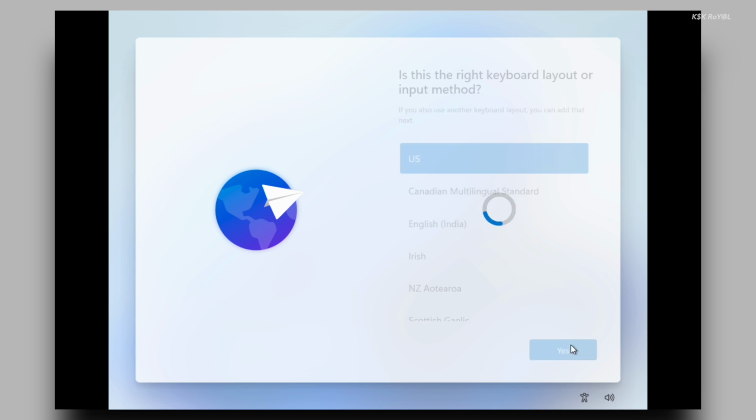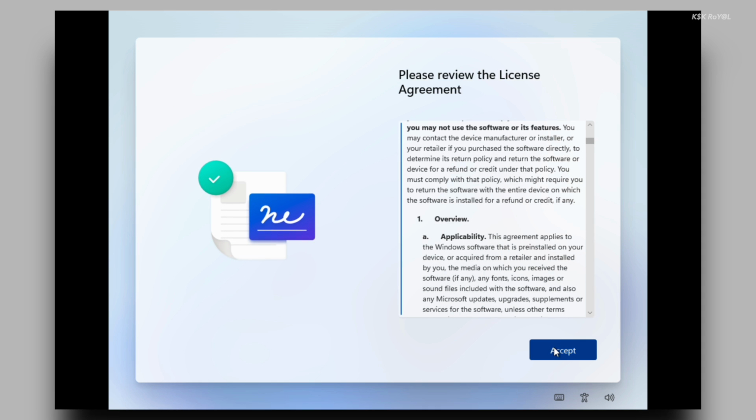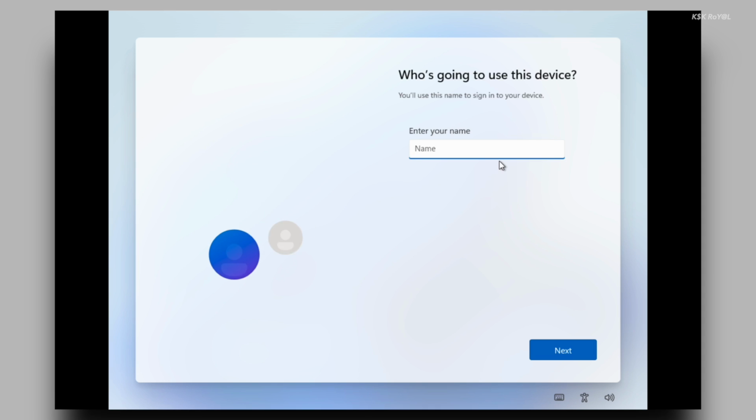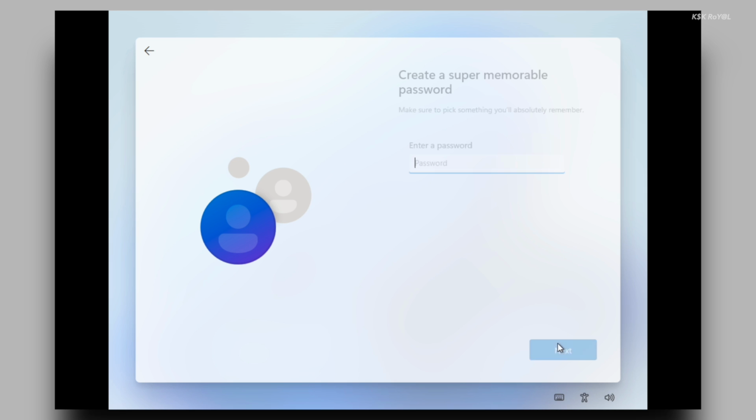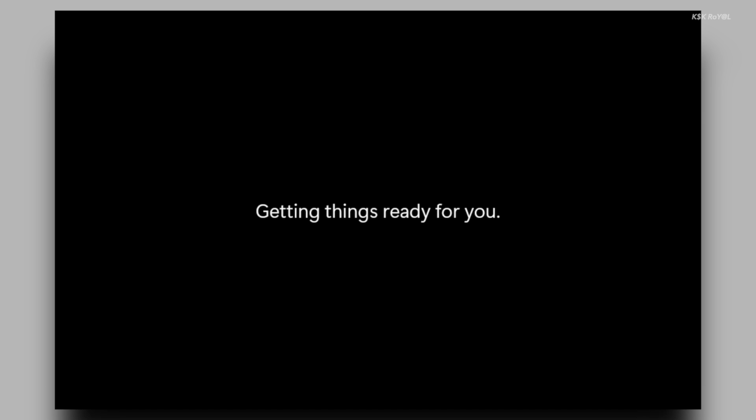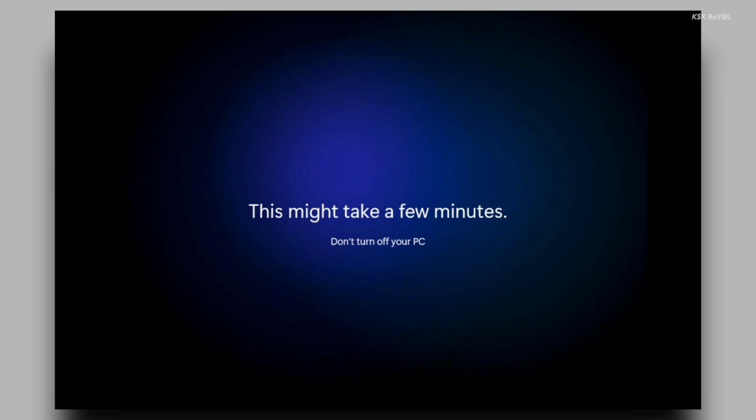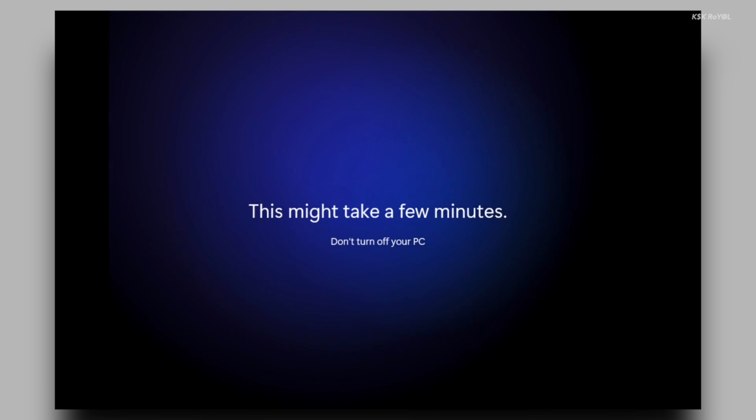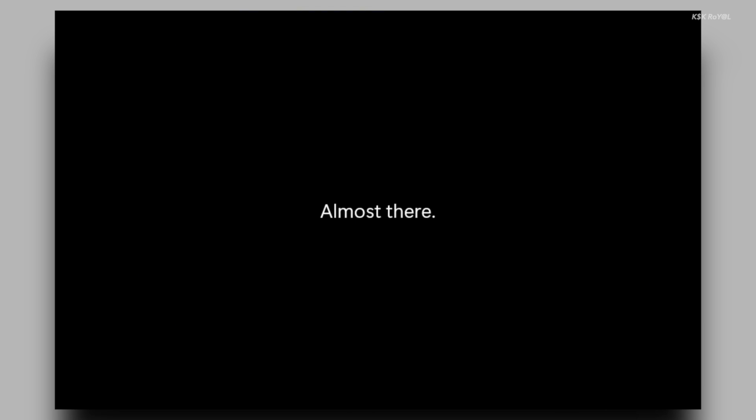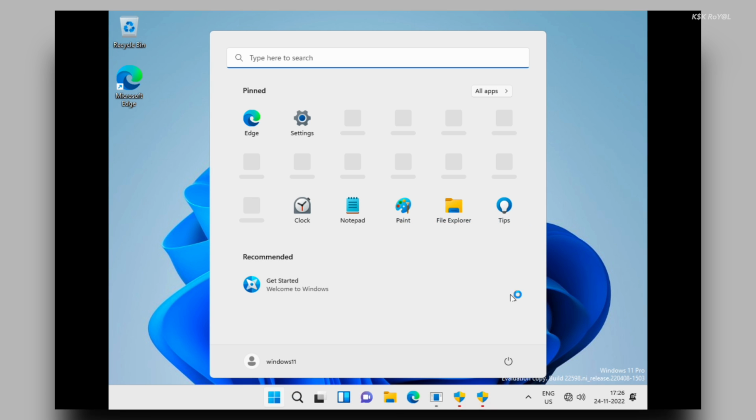Now go ahead and choose your country and keyboard layout. Then click on I don't have internet. Agree to the terms and conditions to create a user account and finish setting up Windows 11. Voila, now you can see Windows 11 has successfully installed inside a virtual machine.